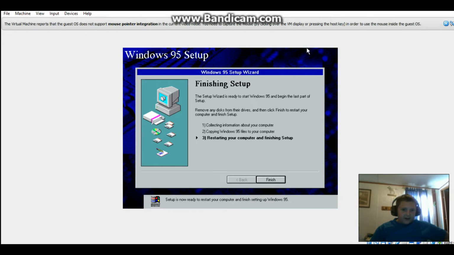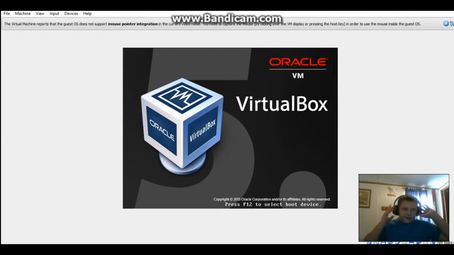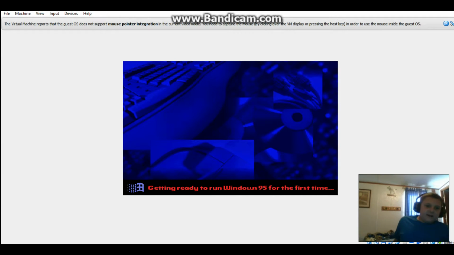We are now going to click finish. Just going to restart our computer now. Just click OK because that's just what it says. Now it's going to start Windows 95, getting ready to run Windows 95 for the first time.